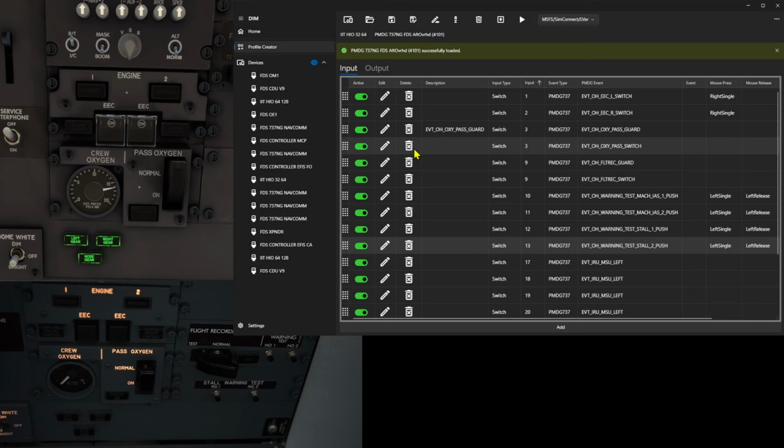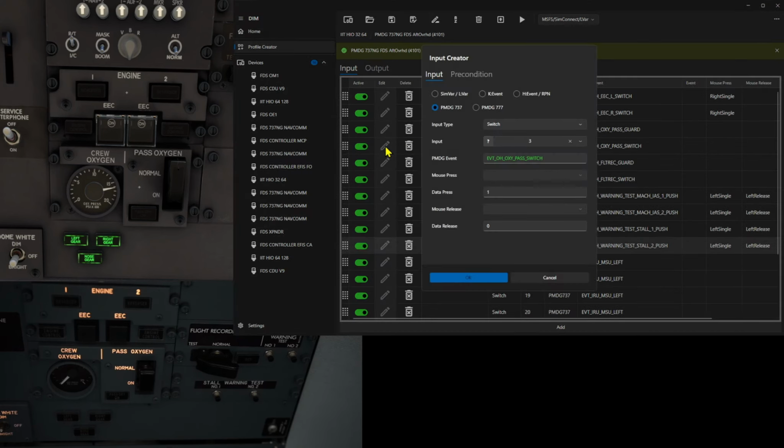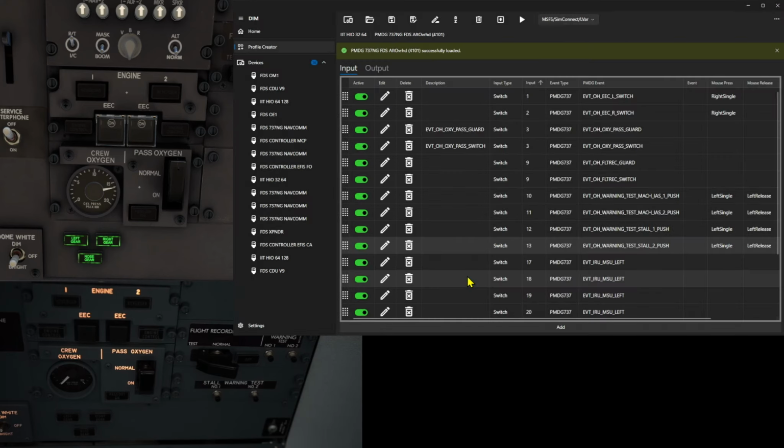And for the passenger switch itself, you're going to add this. Again, precondition, there's nothing here. The input is the PMDG 737. The input type is switch. The input is 3 again, same number. And the event is going to be the EVT_OH_OXY_PASS_SWITCH. Then under data press is going to be 1, and under release is going to be 0. Once this is set up, your switch is set up as well as the guard.